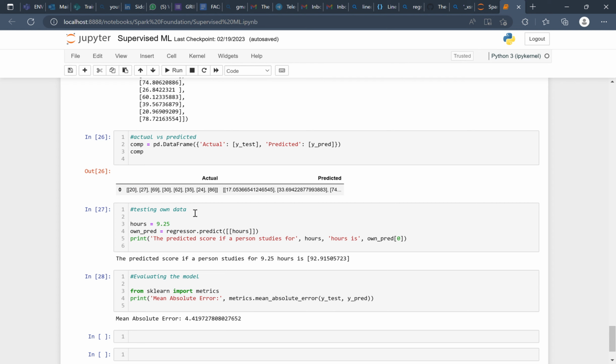Testing my own data, I'm giving hours equal to 9.25. For my own prediction, I'm giving the own prediction variable under the regressor. The prediction score for a student who studies for 9.25 hours should be 92.91. So if a student studies for 9.25 hours, he will approximately score 92.91.